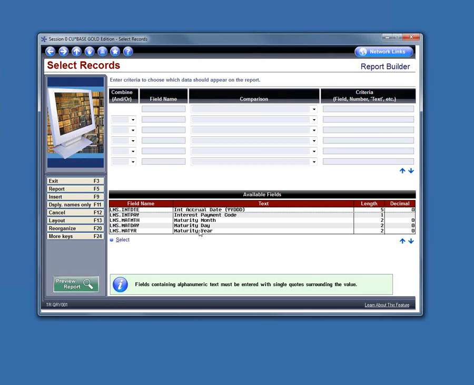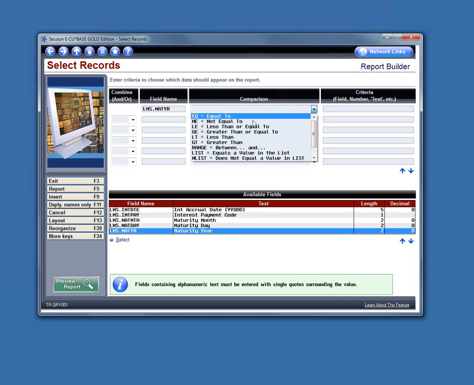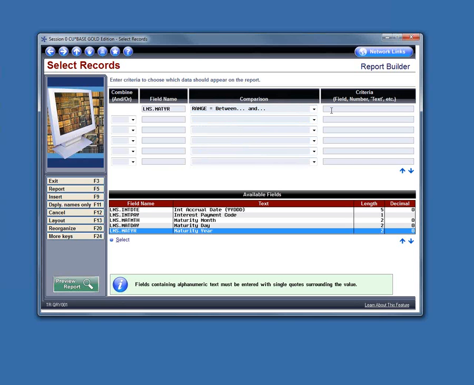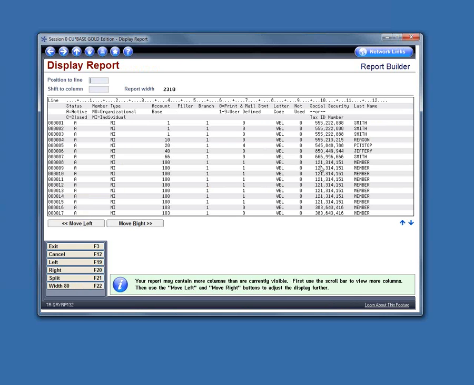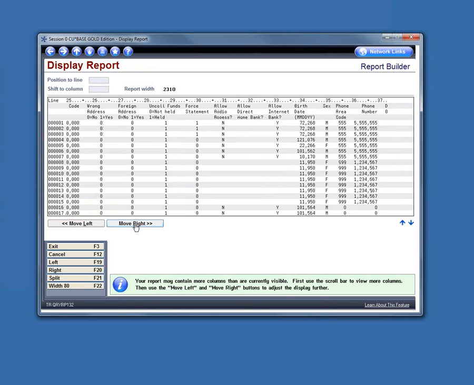And the criteria that we want is going to be the maturity year. Let's just say that this is within a range between now and 2018. So anything the rest of this year up through 2018, we want to see those loans on this report. Okay. So if we preview then, we would get everybody whose loans are going to mature in that time frame.